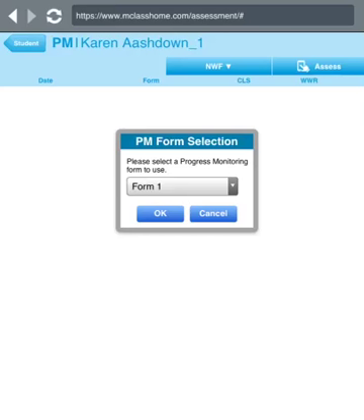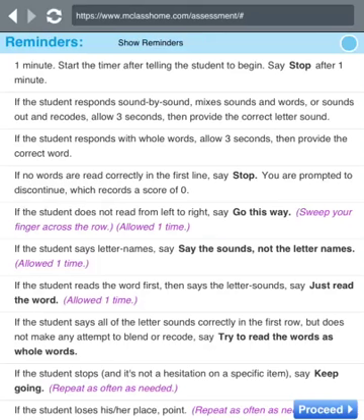The next time you get into Progress Monitor, so if this is a red kid and I Progress Monitor the next week, it'd be week 2, so I'd be doing Form 2. If it was a yellow kid and I Progress Monitor bi-weekly, Form 1 is for the first week, Form 2 is for the next time I get on. So I'm going to go ahead and press OK.